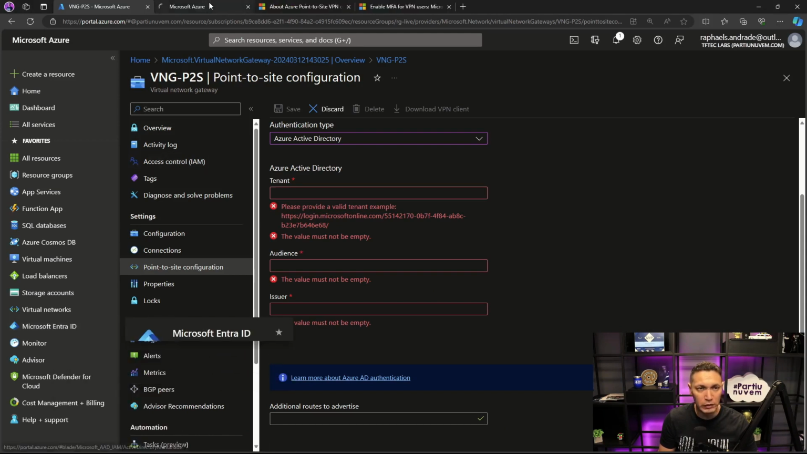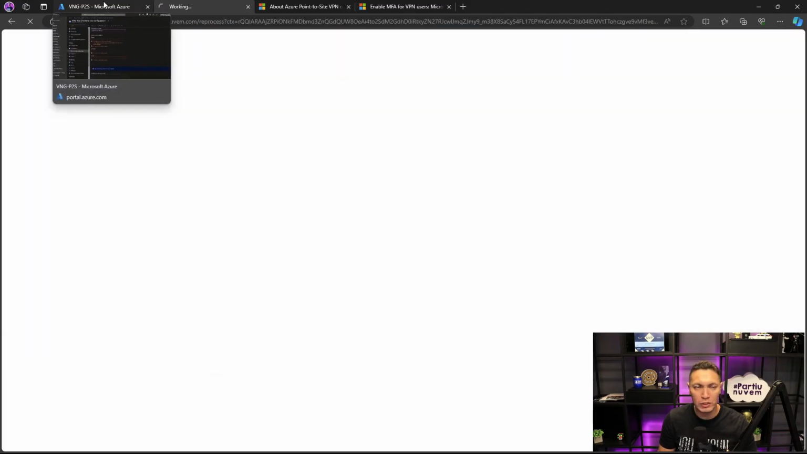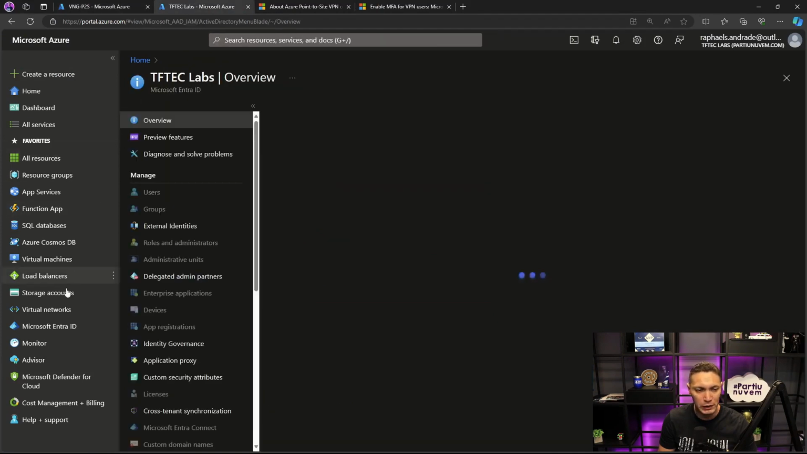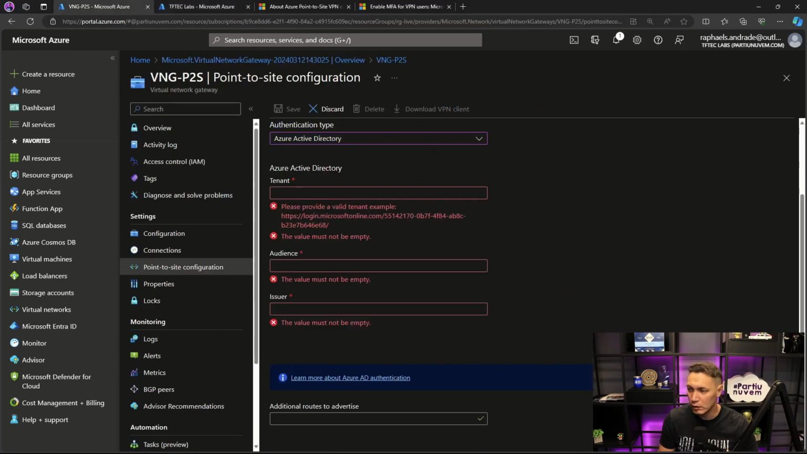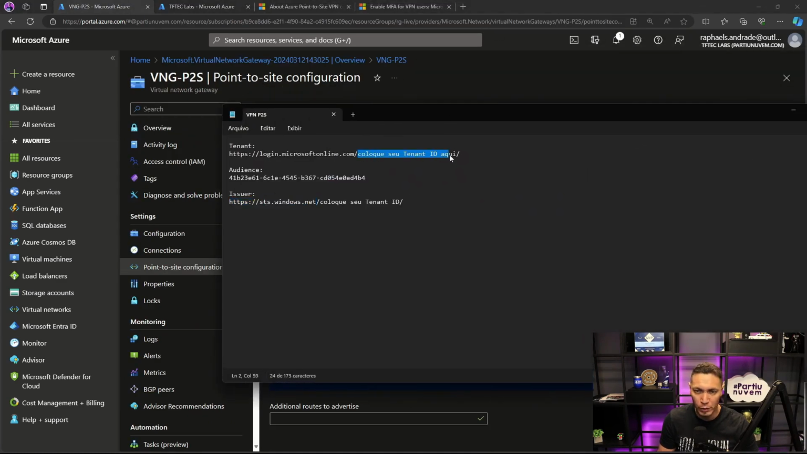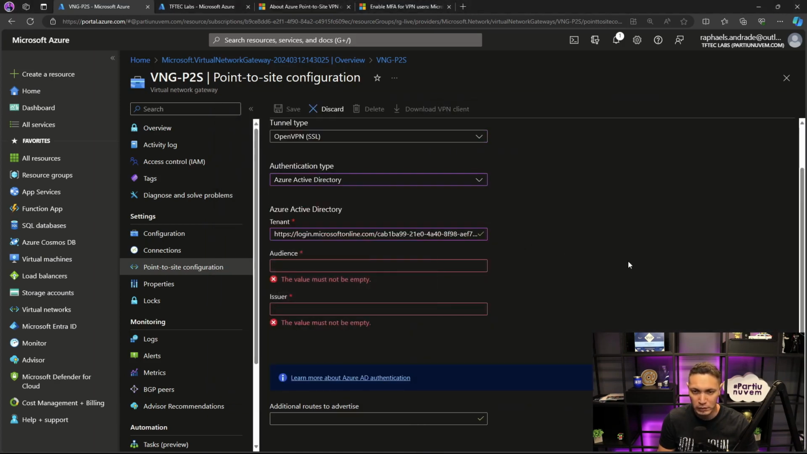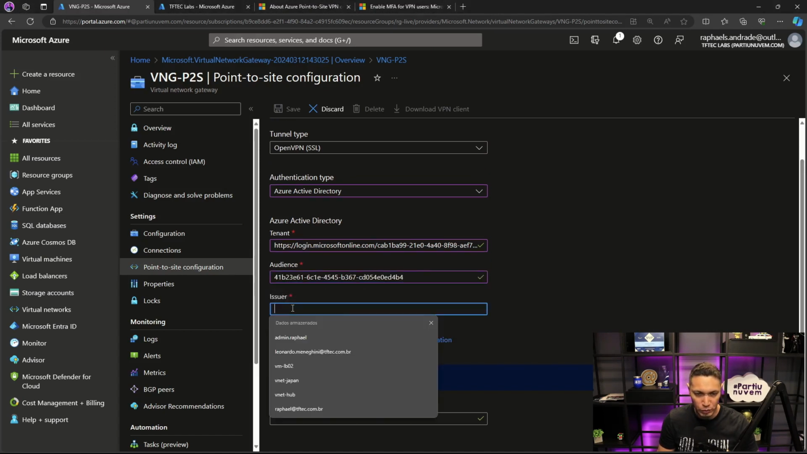Then I'm going to open a second tab here in my Entra ID, so I can get my tenant ID here in my portal without leaving this screen. So I come here, and here I'm going to copy my tenant ID. Now I'm going to adjust it on my screen. I'm just going to change my tenant ID here, and then I can copy and paste those same elements here. So I copied it, I'm going to paste it here on the tenant, then on the issuer, I'm going to paste it here.